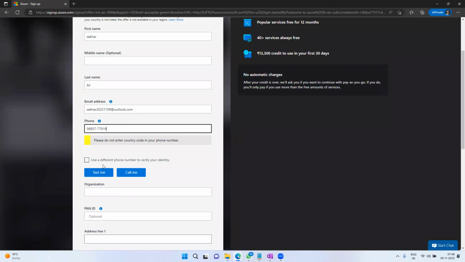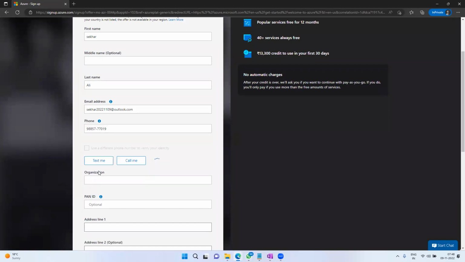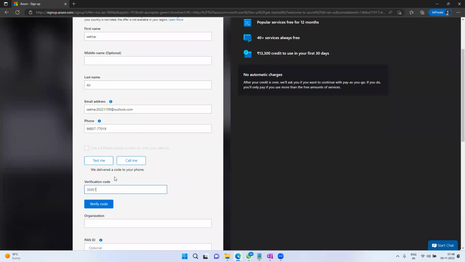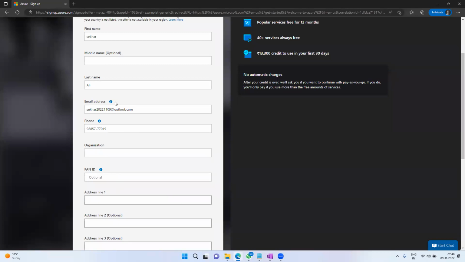Okay. After entering the mobile number, text me. Once you text it, you will get a 6-digit OTP. Yeah, I got the 6-digit OTP, 959577. Verify the code. See, the code has been verified.